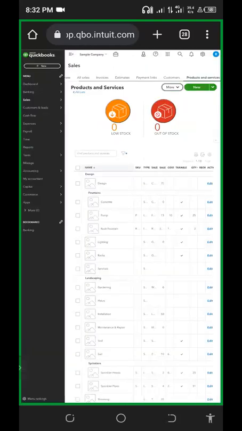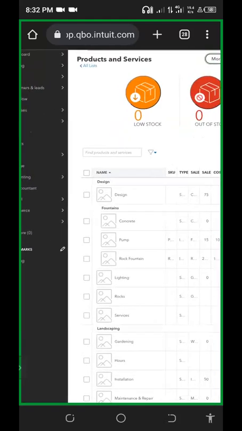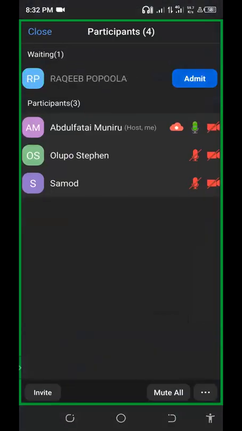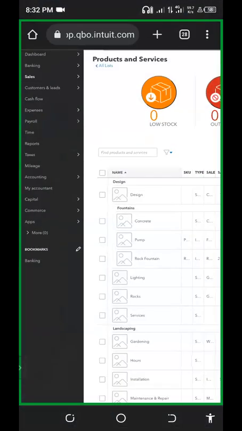Now you see all these things over in sales. So when you go to customers and leads, you also see potential customers and you market to them. Okay, then let me quickly edit this person. Okay.